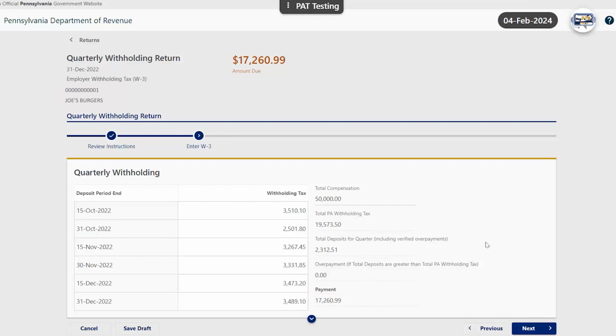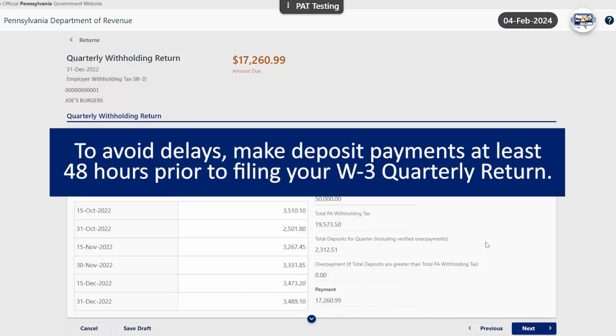If there are any future dated deposit payments that have not yet been processed, the payment due amount will be adjusted by the department when all deposit payments have been processed and applied to the account. To avoid delays in the future, ensure that your deposit payments are made at least 48 hours prior to filing your W-3 quarterly return.